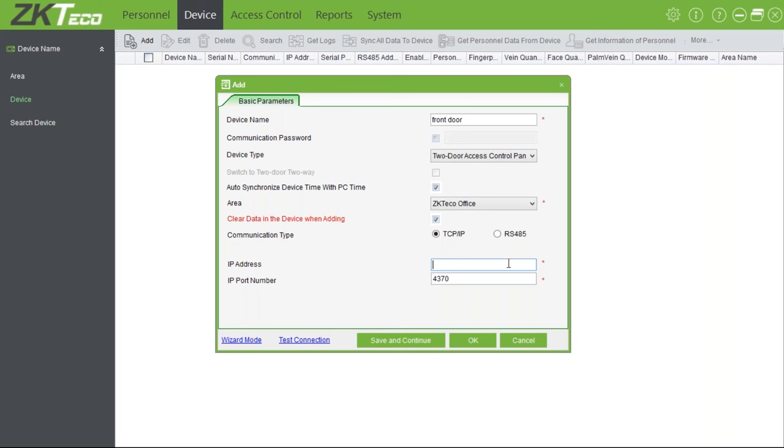So if we click on edit, instead of calling it company name, we can call it ZKTeco management, for example. Department number one, and then no department area. And just like the area, you can create multiple departments to branch out.